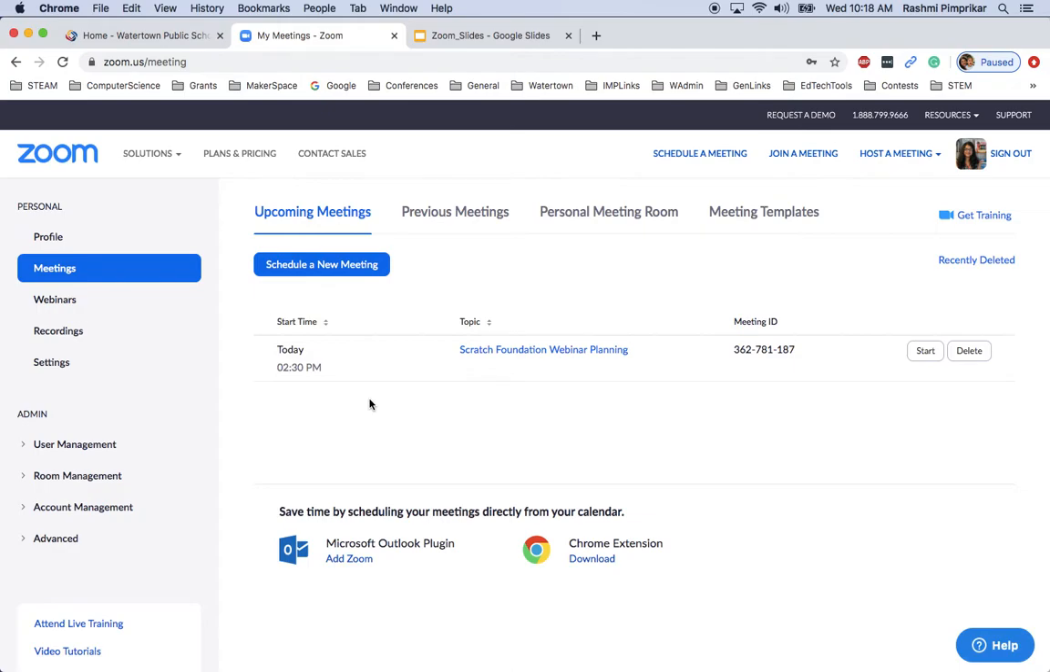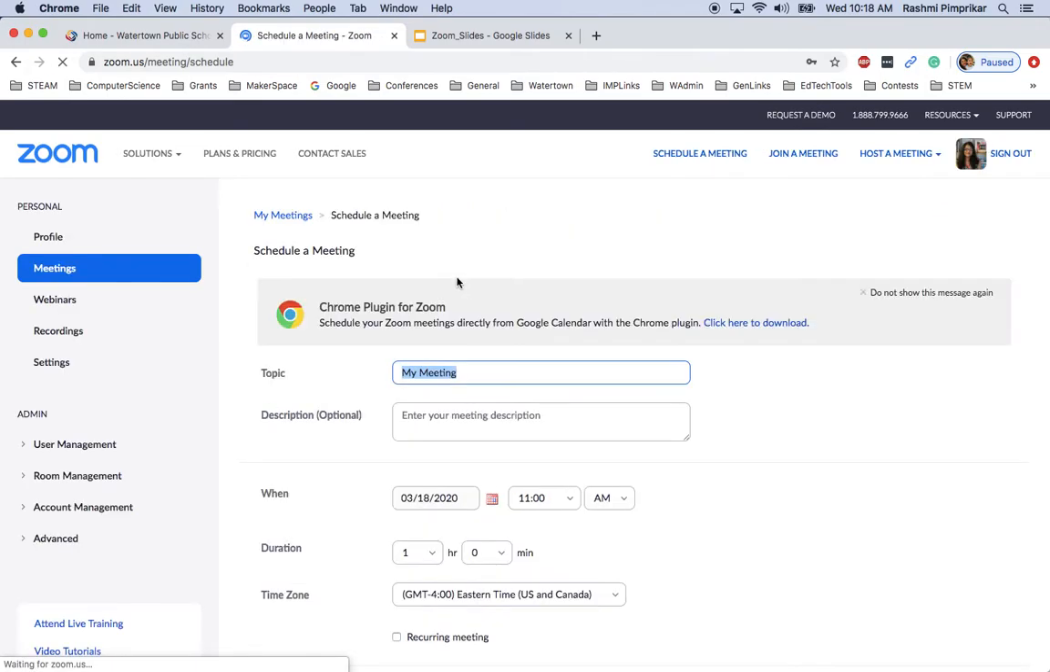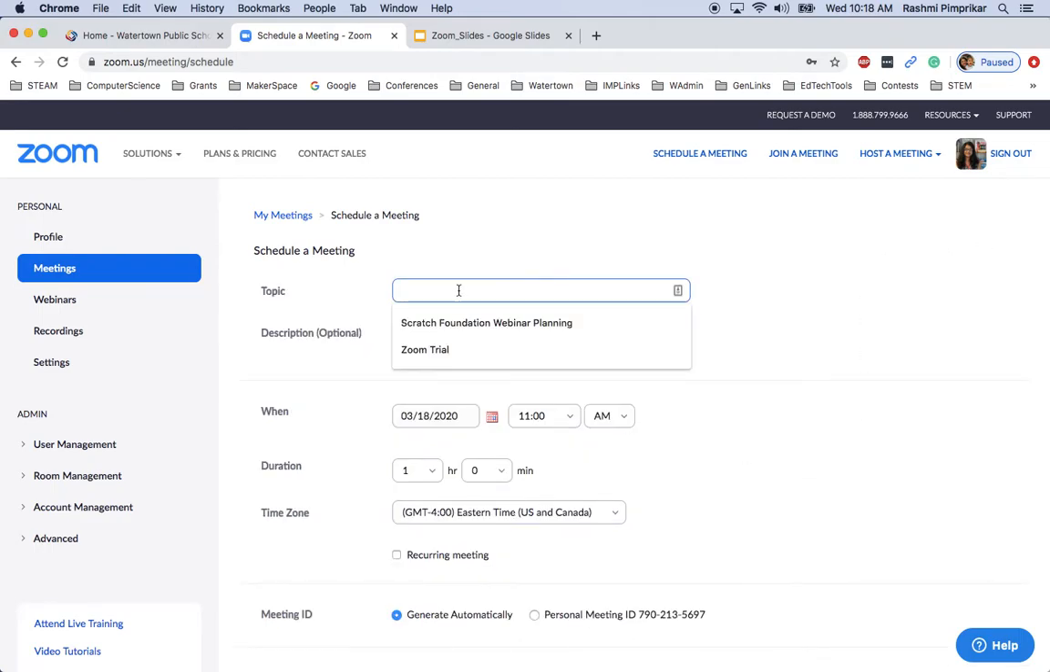I have another meeting coming up at 2:30 with the Scratch Foundation for a webinar, so I've already set that up. Then I'm going to schedule a new meeting right here to try out some of the Zoom features with you. So let's go. I'm going to go in here and say Zoom trial. This is to try out features of Zoom video conference.